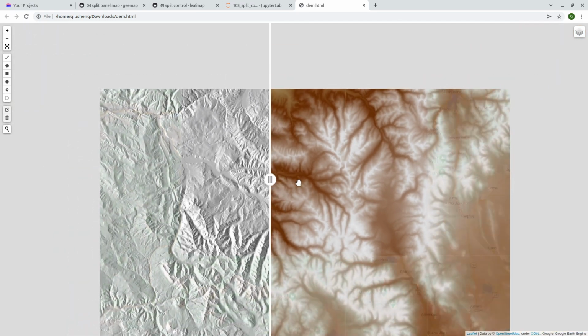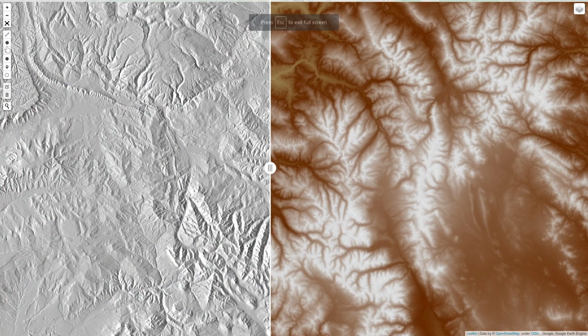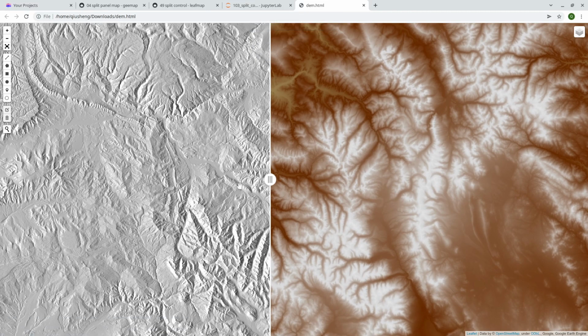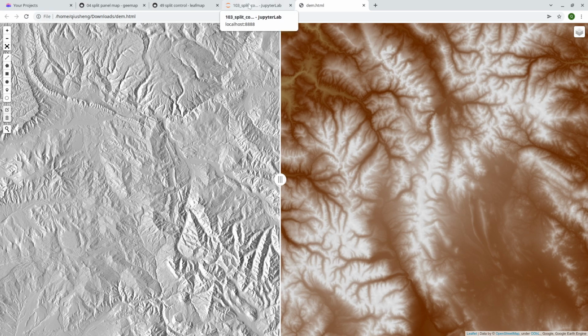And you can zoom in, you can zoom out. It's the same thing, right? You can also full screen, right? So since now this is an HTML, you can actually embed this one in your website. So I'm going to show you how to do that, right?